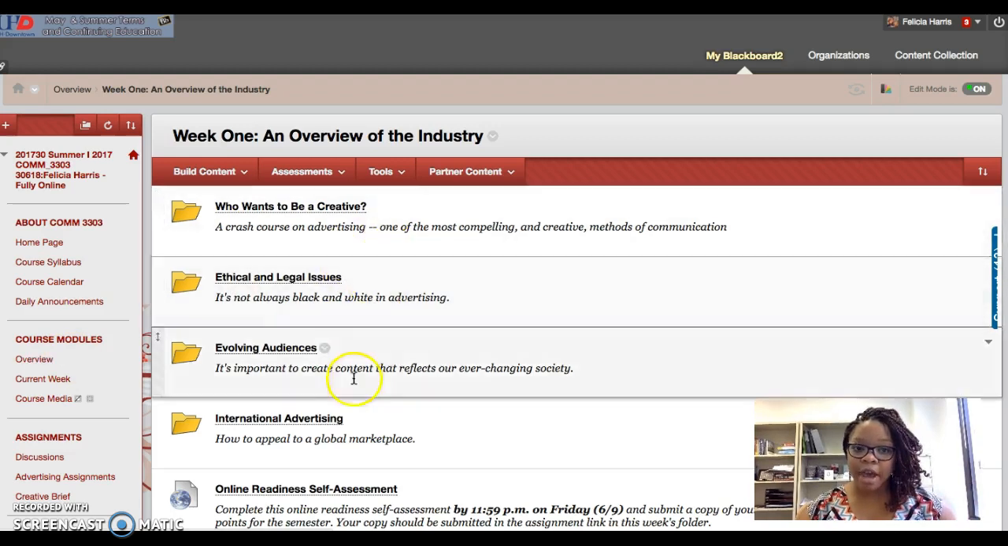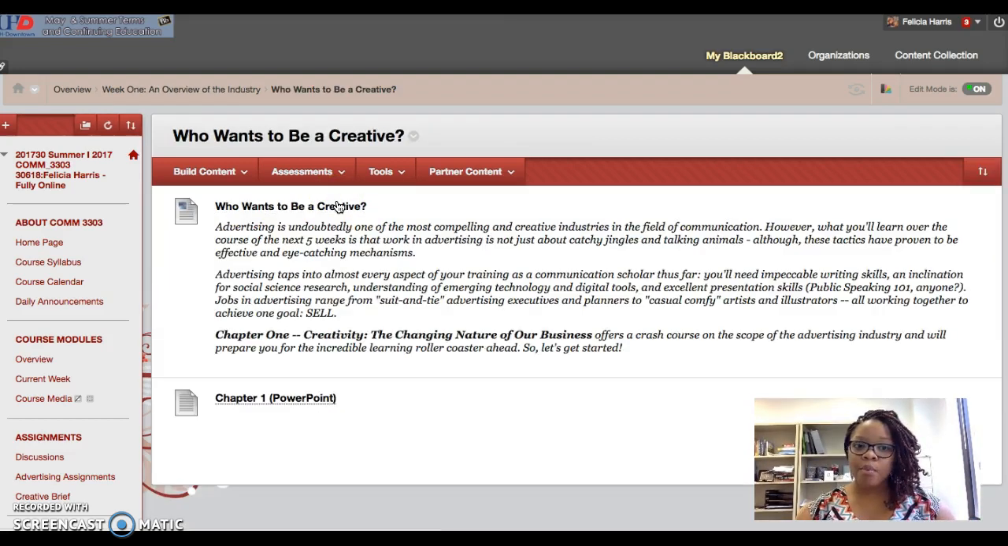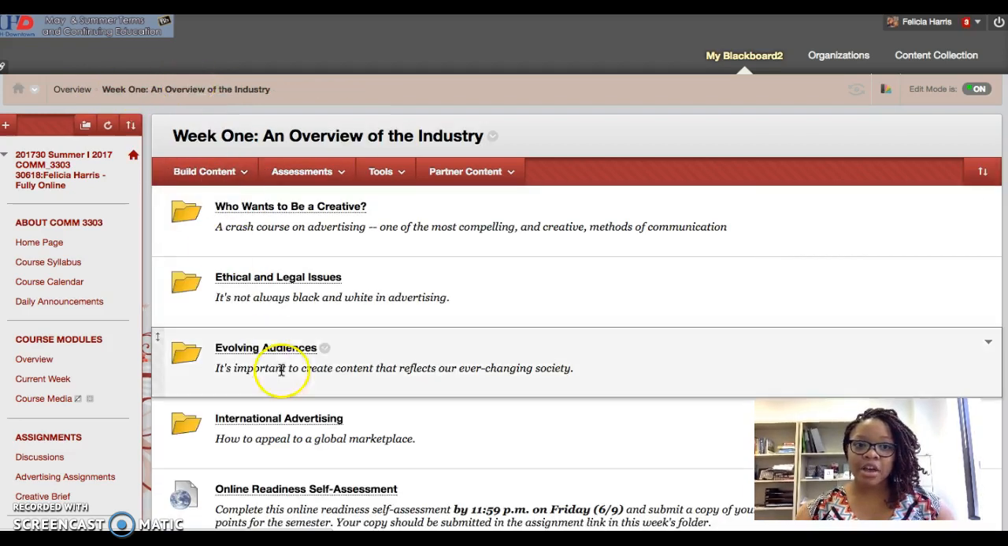It will have all of the chapter folders, so each chapter has a folder with the PowerPoint slides and my own little summary of what I think is important, or what I like to pull out from the chapter for you to really pay attention to. So make sure you're looking in those as you're reading.